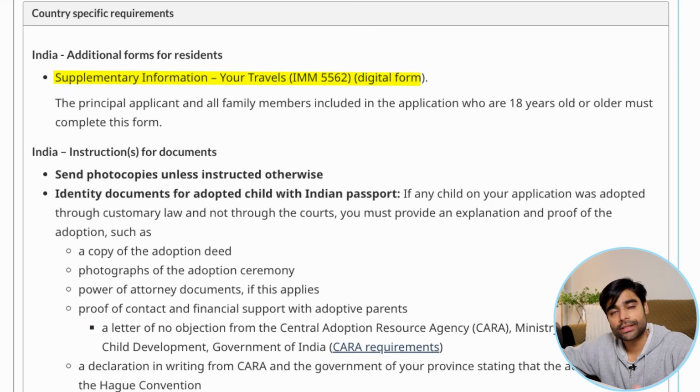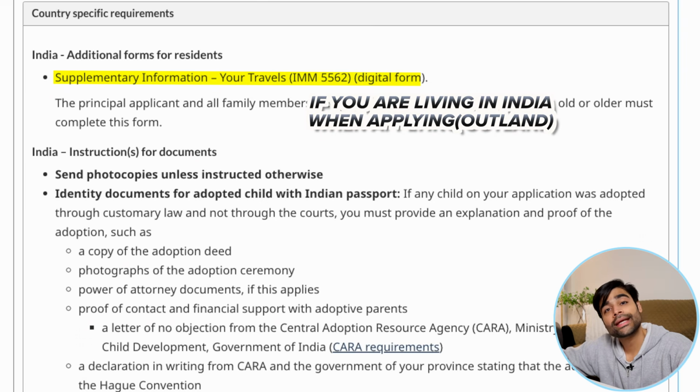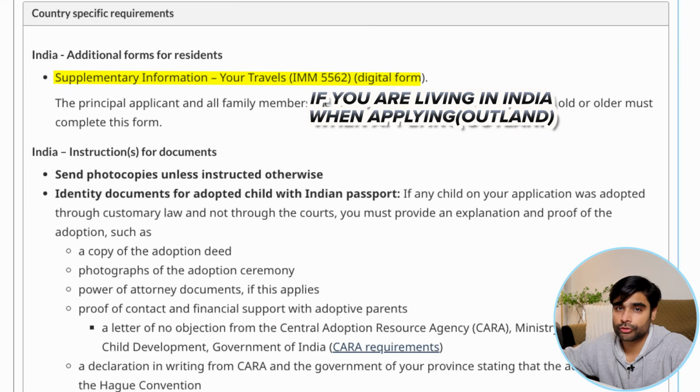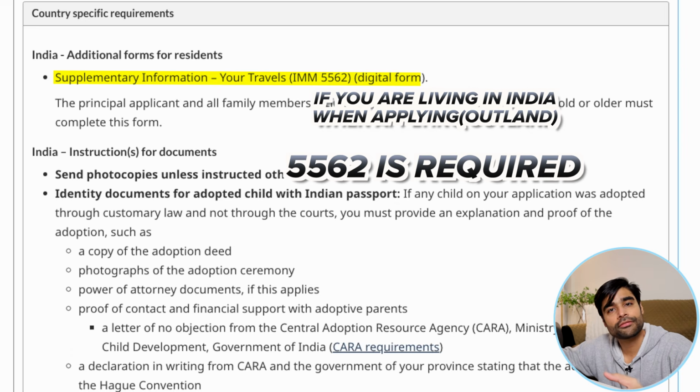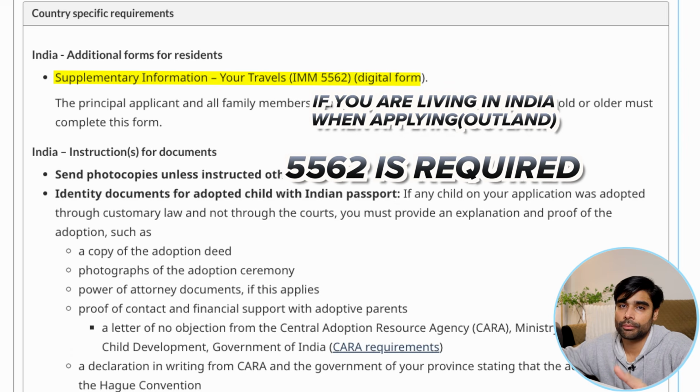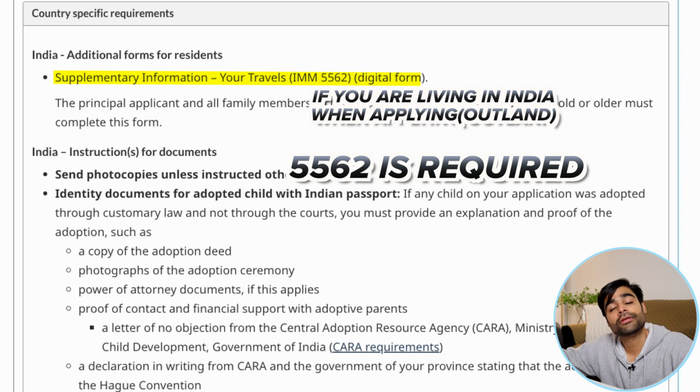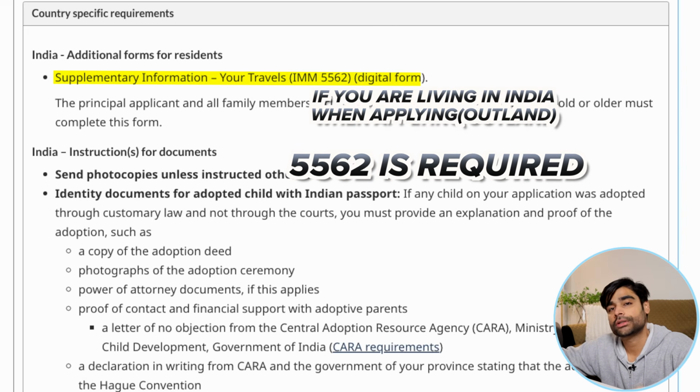So this simply means that for all applicants who are residing in India at the time that they are applying for spousal sponsorship, this 5562 is going to be a required form. So as an outland applicant living in India, you will have to fill out this 5562.